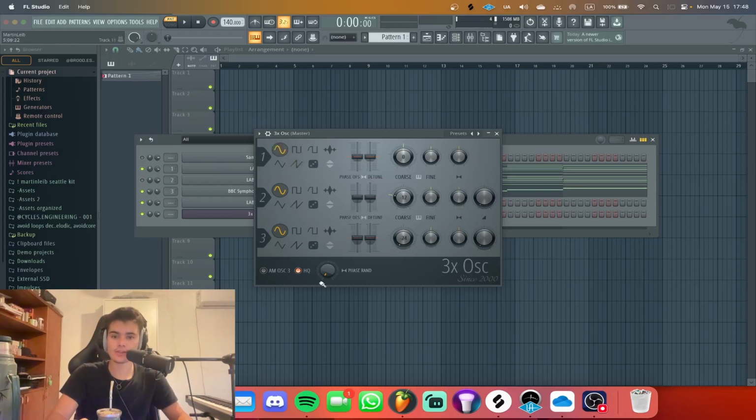So you have three oscillators. An oscillator is basically like a wave shape. It's this wave you're selecting right here. And you have these other two, and I don't want them, so I'll just turn them all the way down. And now I have this cute little wave.